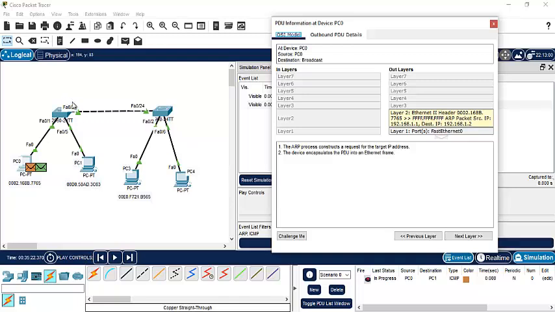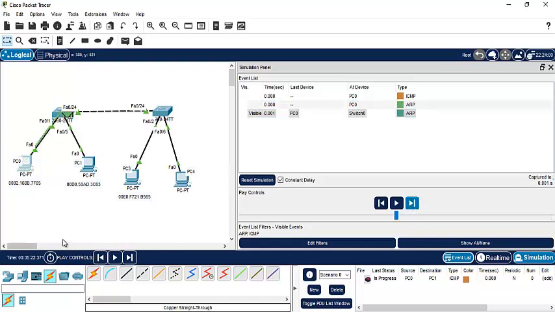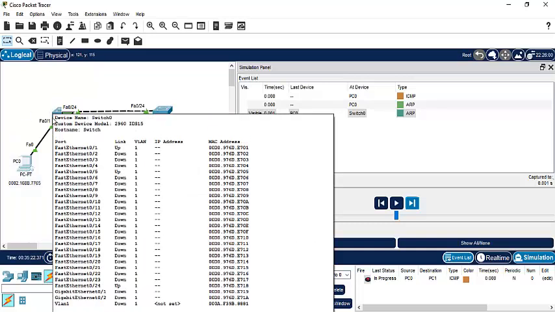And who is going to respond? Only the device with IP address 1.2, which in this case PC1, is going to respond. PC3 and PC4 are going to drop it because it says, I'm not the one with IP address 1.2, isn't it? So let's do this simulation step by step. Click on. Now the information has gone from PC0 to the switch. See what the switch will do.